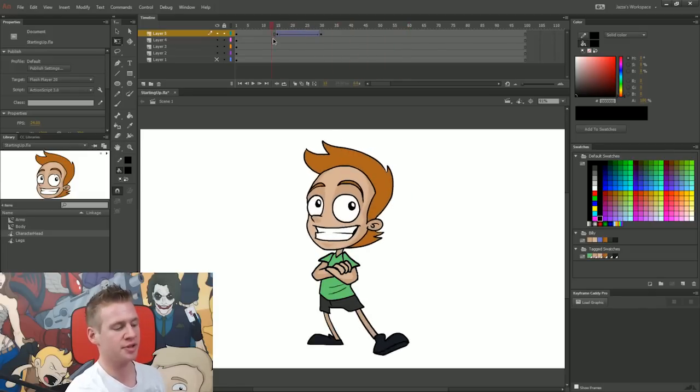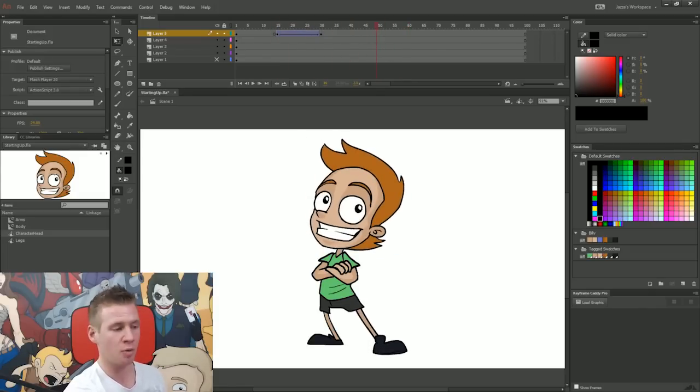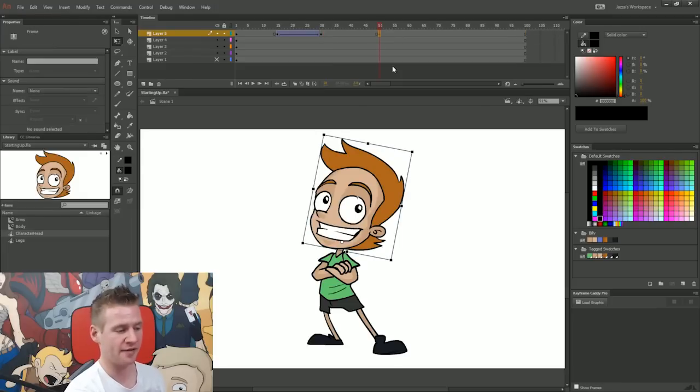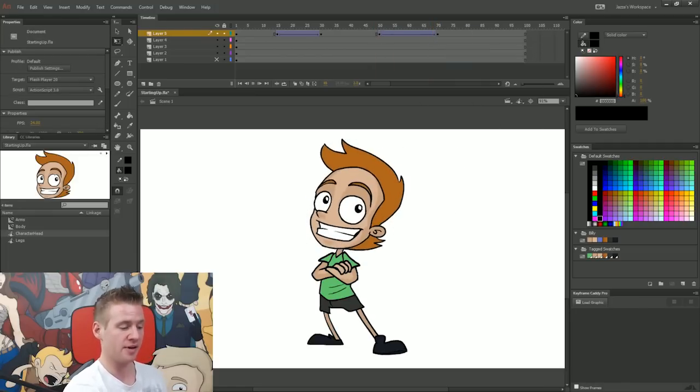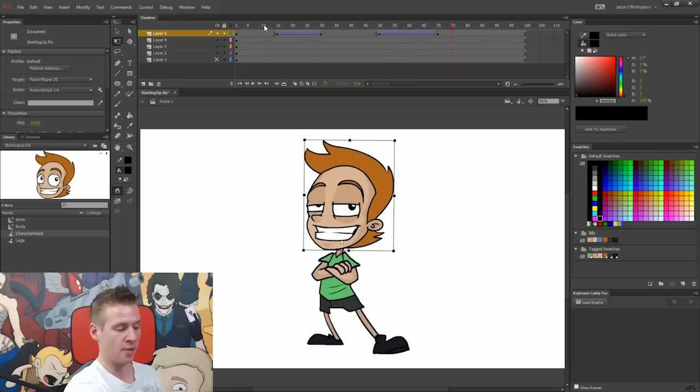Now, if I want to return his head to the normal position, I might create a duplicate keyframe on frame 50 and at frame 70, click and drag it to return it to an upright position. The problem is, even though I might create this tween, if I go back to frame 1, the position might be slightly different as it is here because I just tried to eyeball it.